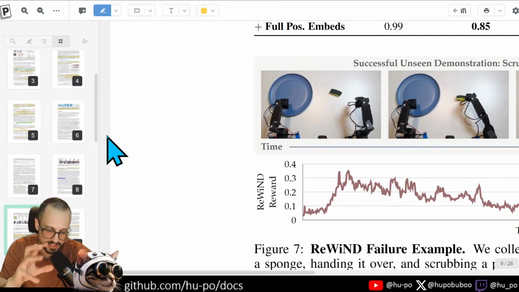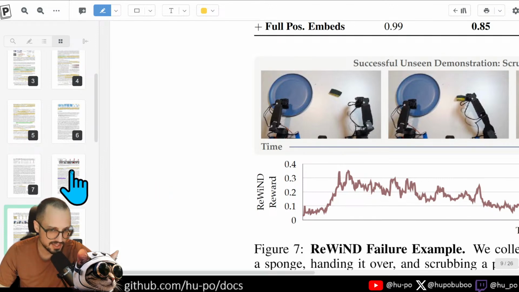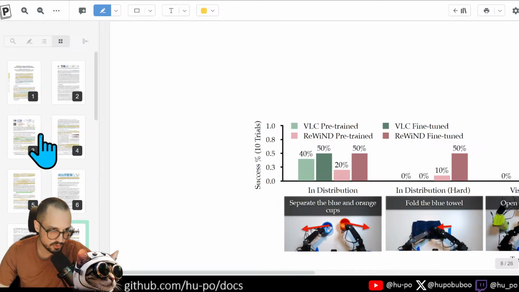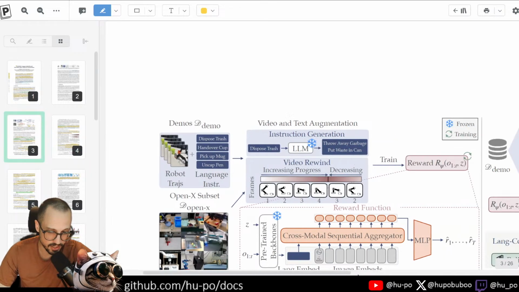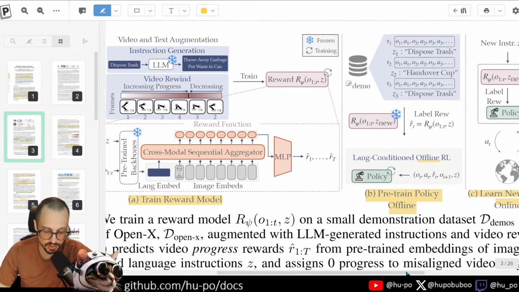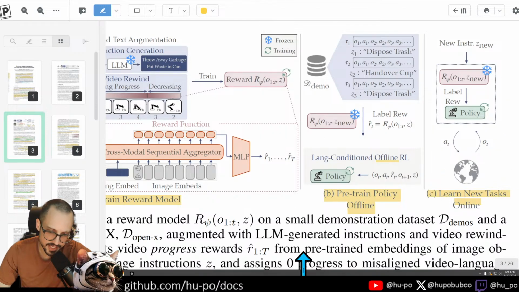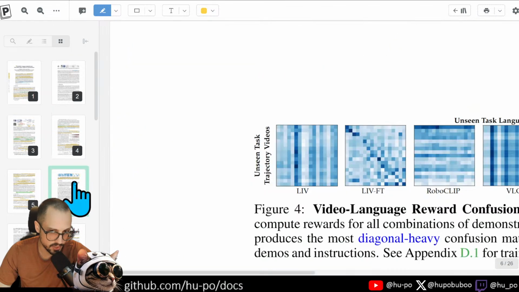And because this is a very general reward function, all it's taking is a sequence of observation images and a text description, this reward function can now be used to provide a dense reward signal for offline RL and online RL on new, unseen, potentially slightly different tasks from your original training distribution. It's a powerful idea. It seems to work pretty well.